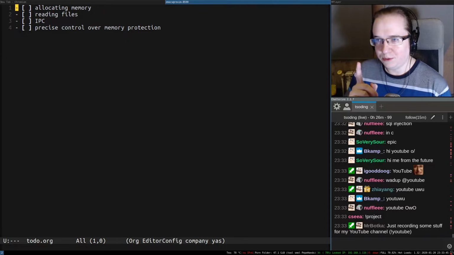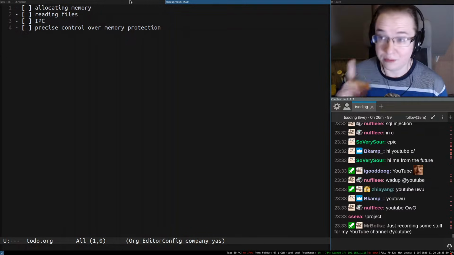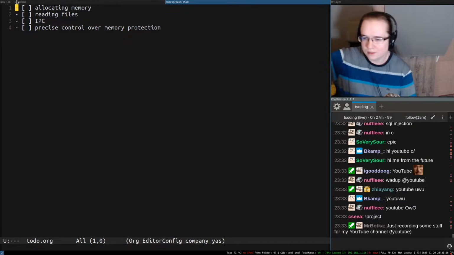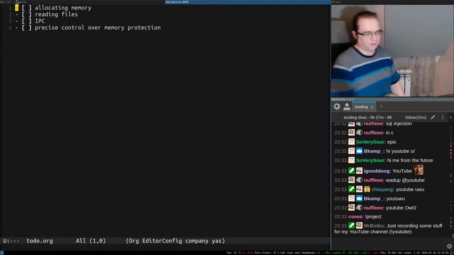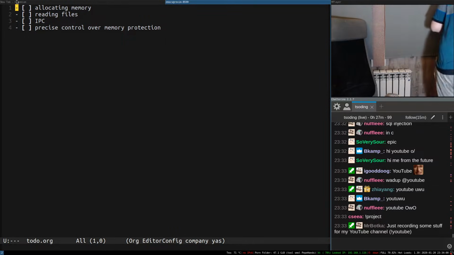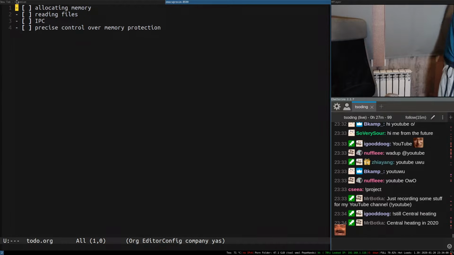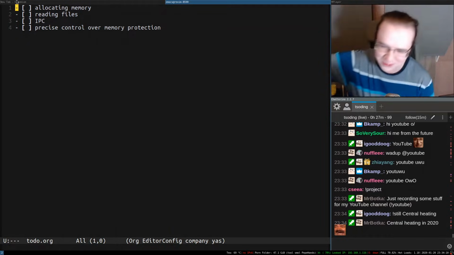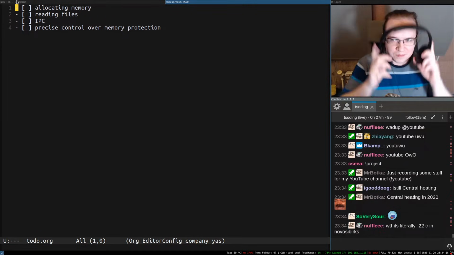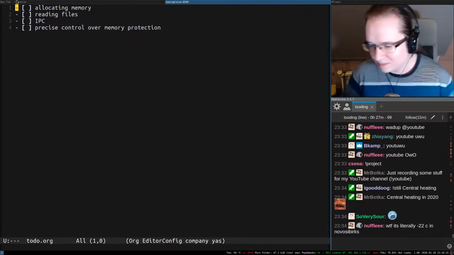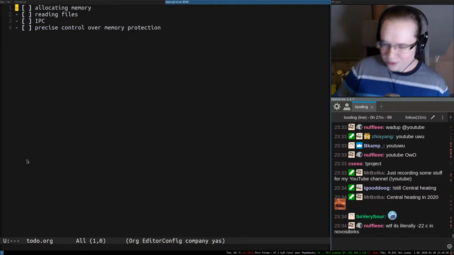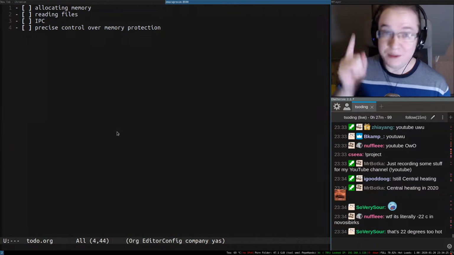Before we go into allocating memory, I need to open a window in the middle of Siberian winter because it's too hot inside. So, very sorry. Oh yeah, nice. Central heating, yes. Literally -22C in Novosibirsk, exactly, because we're programming in C today.